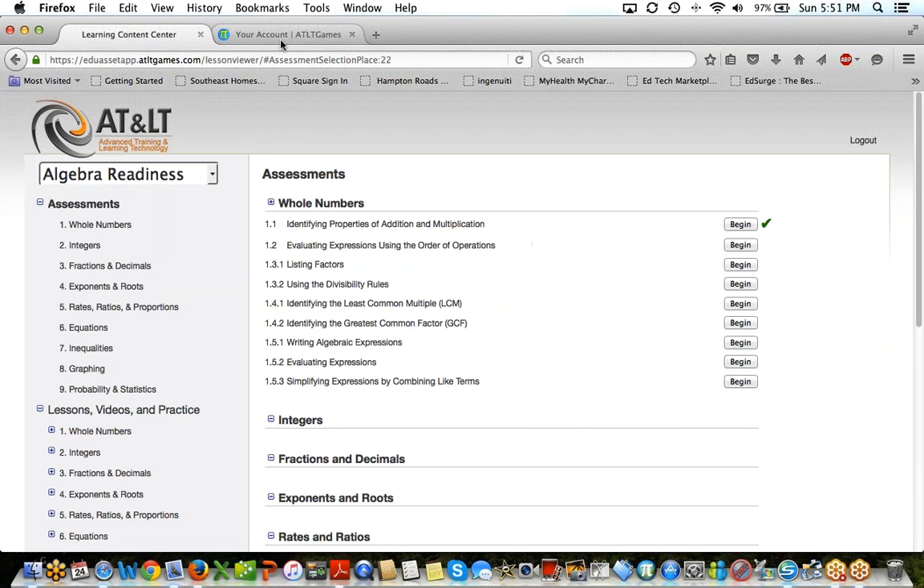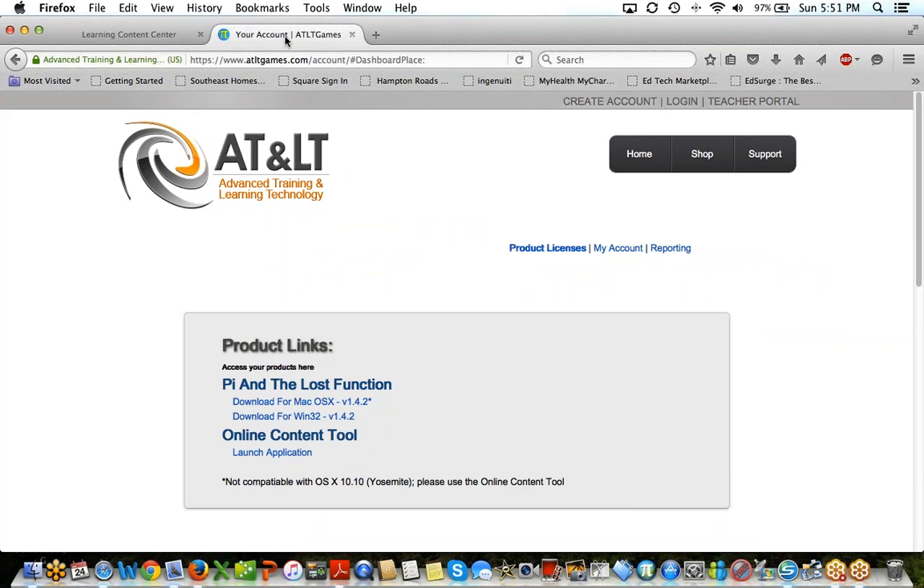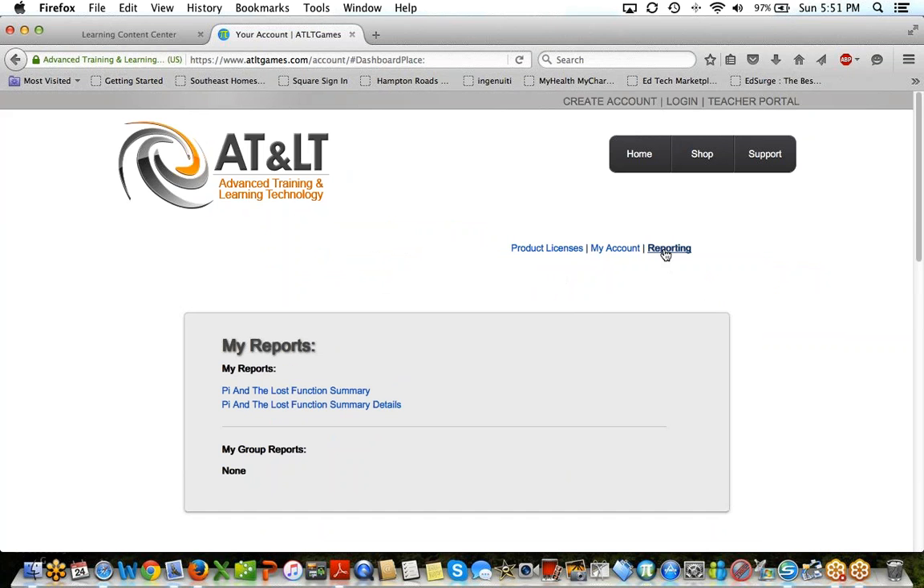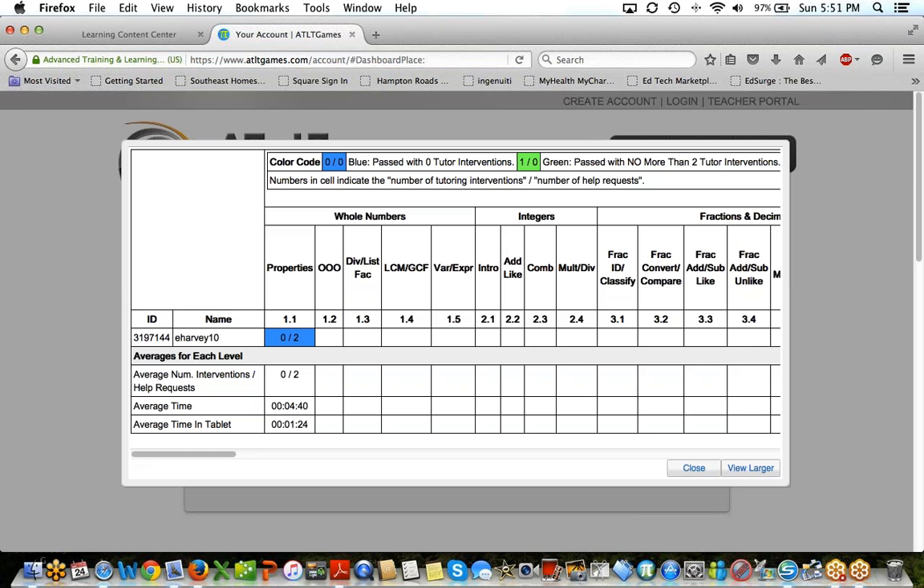Now let me look at my performance. I have another tab open already to my product licenses page. So on the product licenses page, I'll click on the reporting link. Then I want to go to the very first summary link under my reports. You can see that it took me 4 minutes and 40 seconds to complete this particular skill.